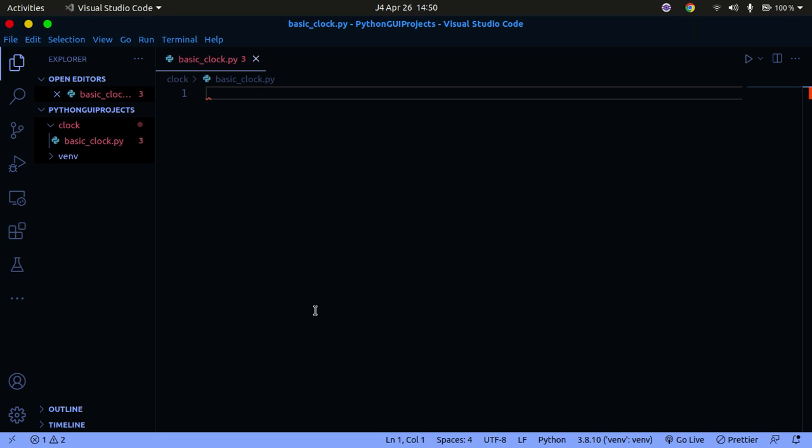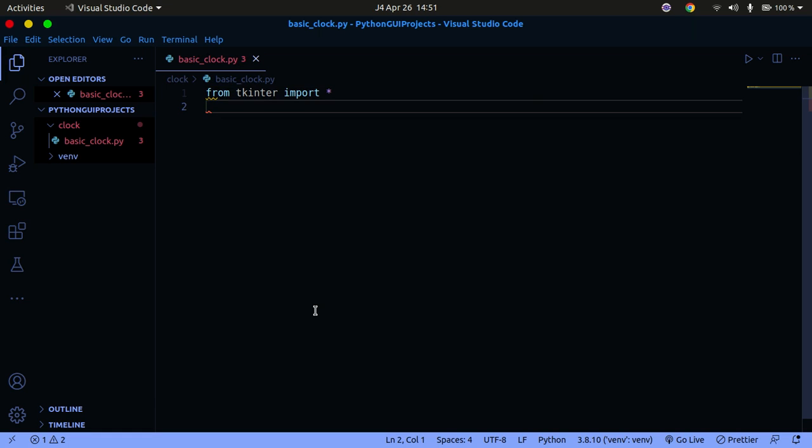And now that you're here in Visual Studio Code, I'm going to go ahead and import Tkinter. So I'm going to say from tkinter import, and I'm going to import everything, using an asterisk there. Once I have Tkinter imported, I'm also going to import another thing. So I'm going to say from tkinter.ttk import, and I'm going to import everything as well.